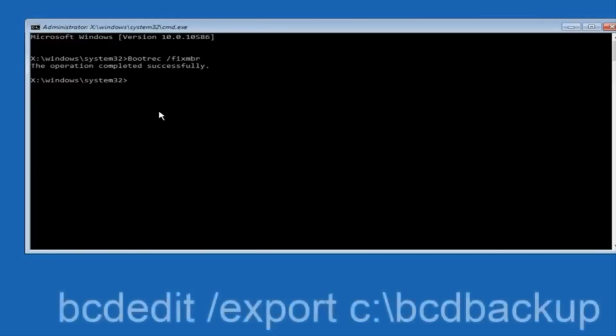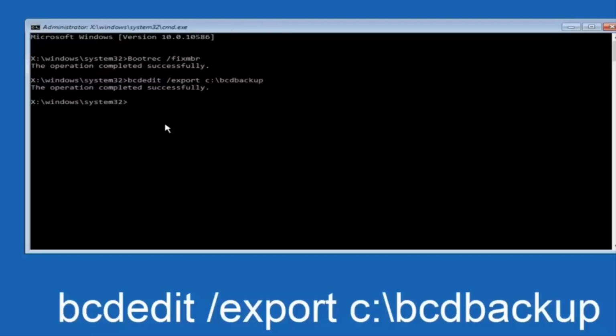Now what we want to do is type in bcdedit, space, /export, space, C colon, \bcdbackup, and then hit enter again. Again, this operation completed successfully.